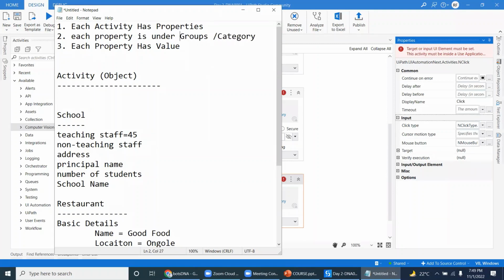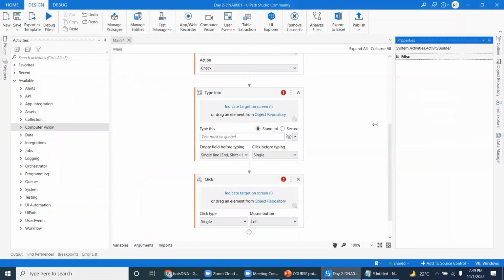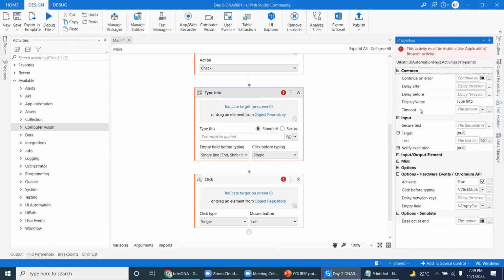Under group, any group, something like that. Okay, so each property has what? The values. First of all, we have a value. So this is a C here, so it is a true, it is a value. For example, display name.